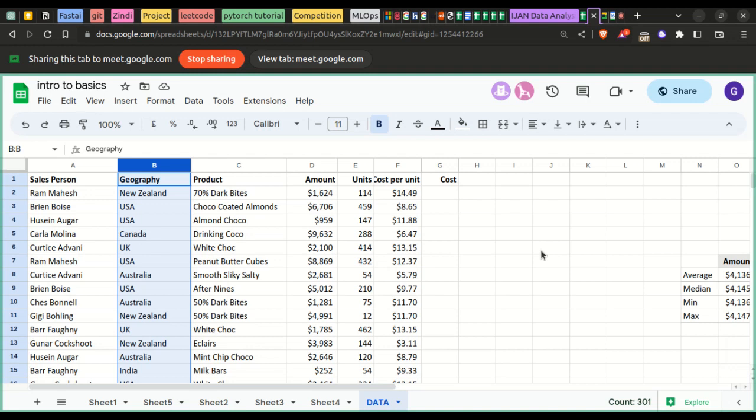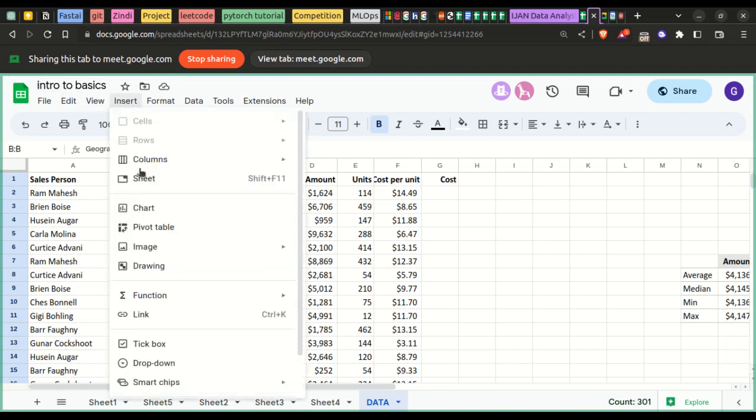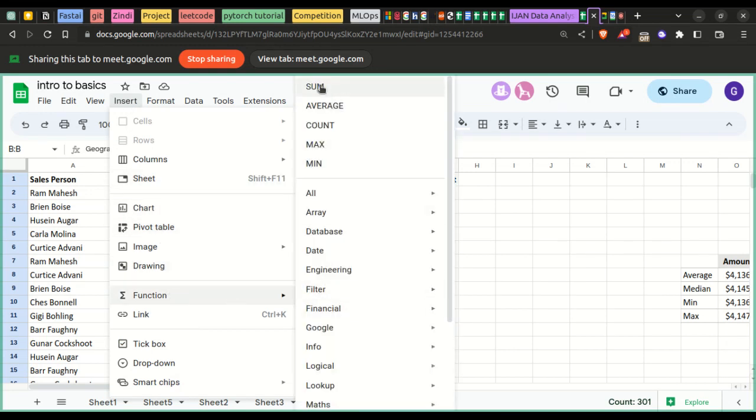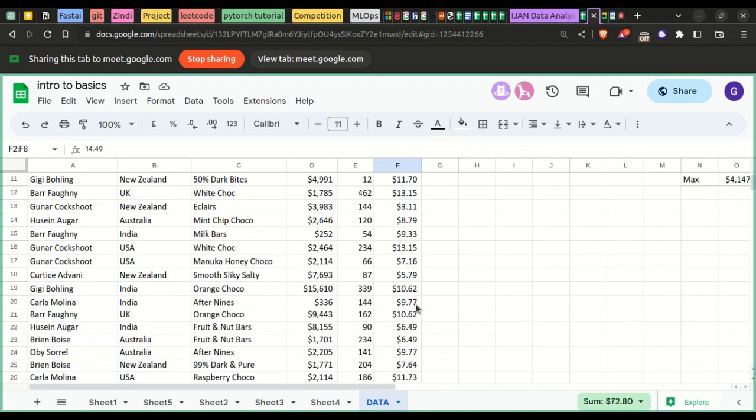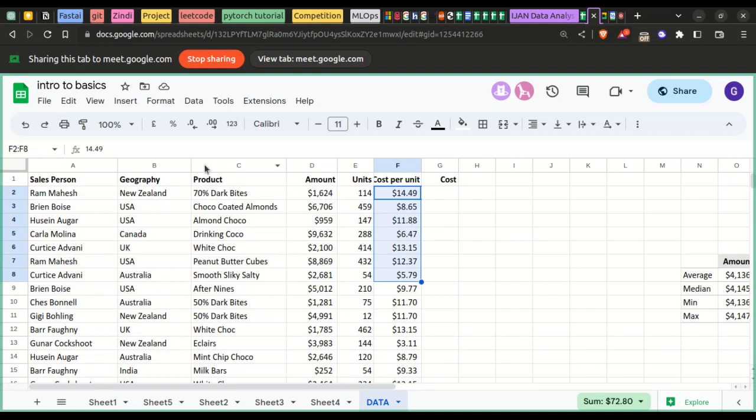There are some basic functions that you have. When we come here, to functions, we have sum, average, count, max, and min. Basically, sum gives us the sum of a particular range. For instance, we have this space where we have cost per unit. If you're trying to get the total costs of all the values here, all you have to do is call the sum function.